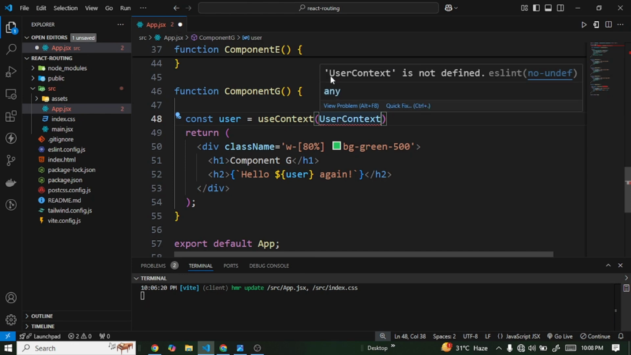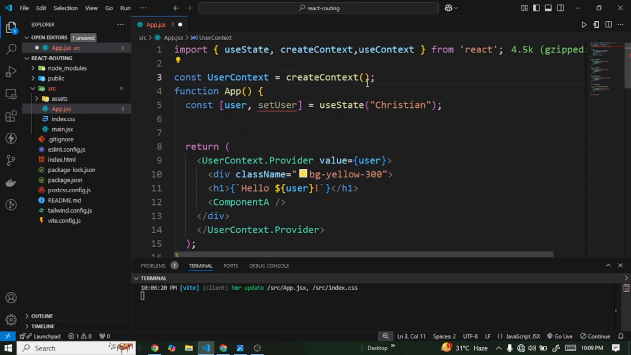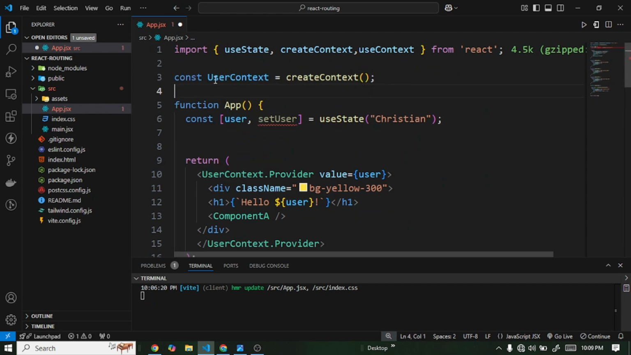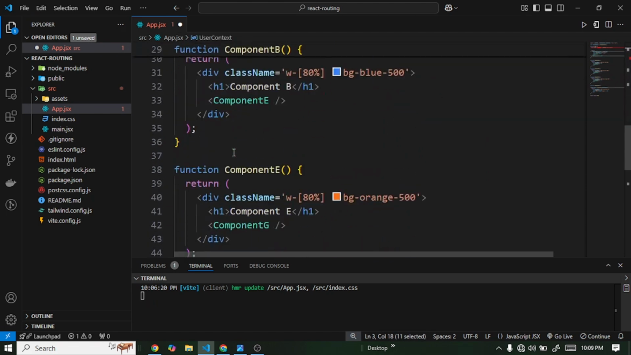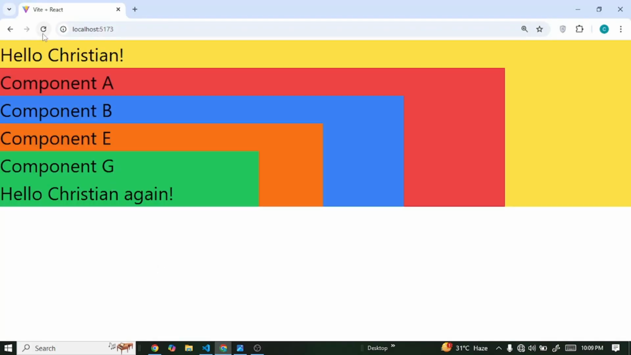Now when we paste this right here, clearly it's not accessible because it's not global. You could see there is a message which says UserContext is not defined. So it means you have to bring this to the top level. Now it's accessible to all the components. So you come back here, and boom. Let's save it and go back to our application. Let's refresh it. Now you see everything is working like previously.